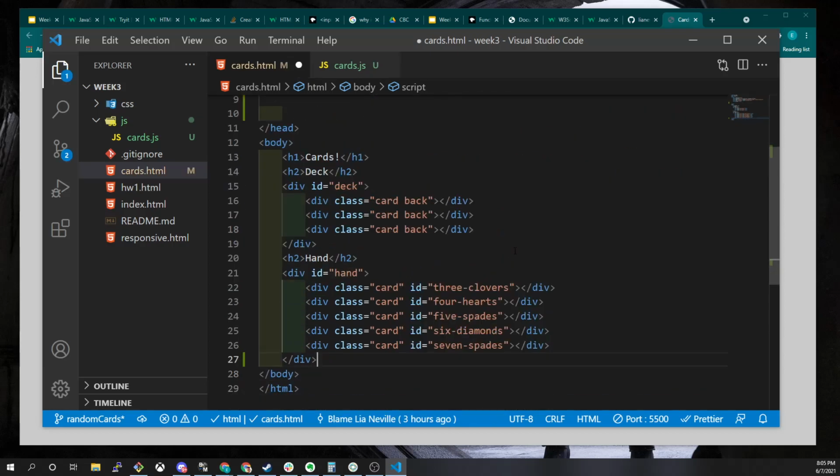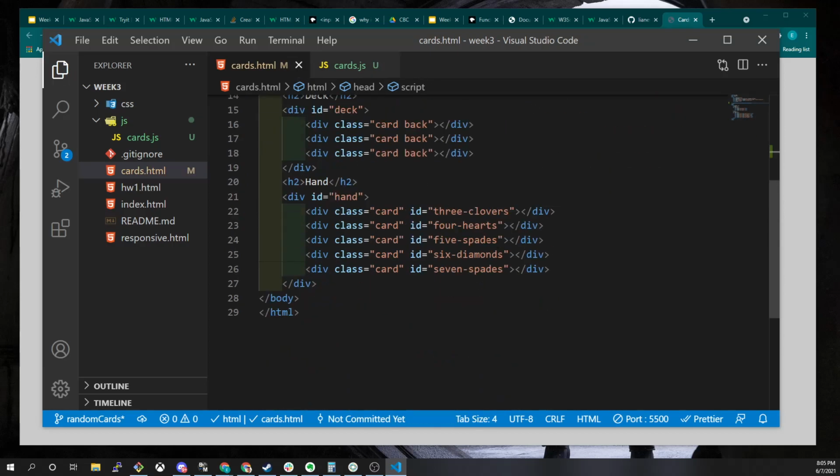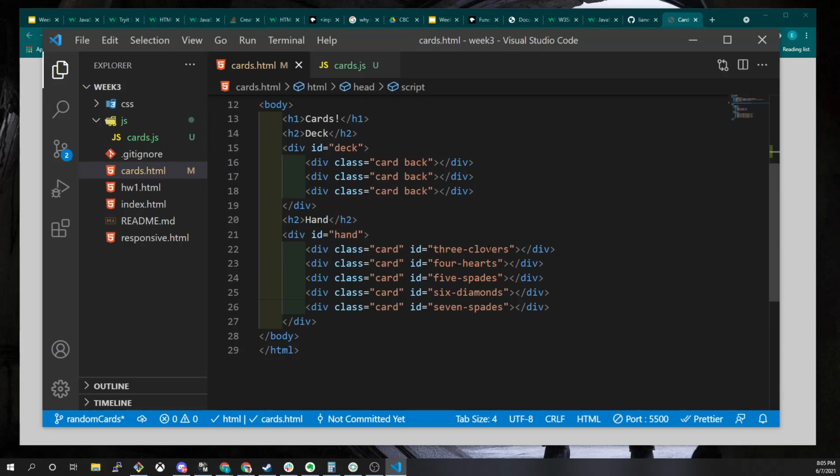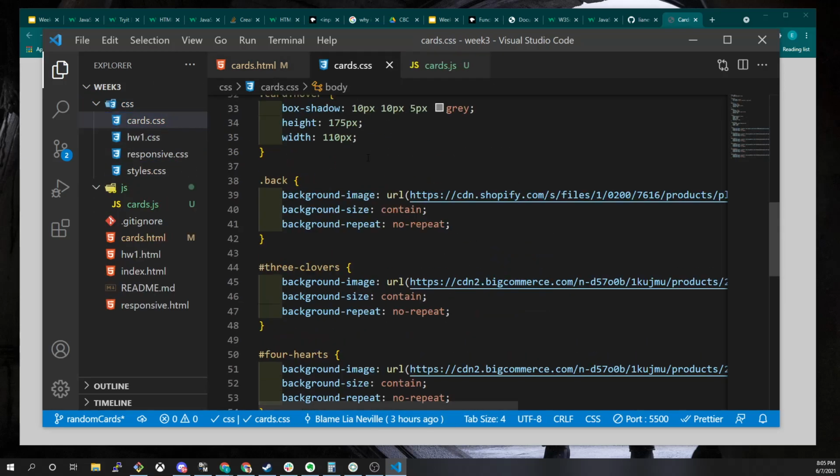And that's fine too. But for the sake of this, we're going to put it here. All right, so we've got cards with an ID of 3 of clubs, 4 of hearts, 5 of spades, 6 of diamonds, 7 of spades. Now, if I had to guess, you probably made these, so we're going to have to come in here and see how did you do this?